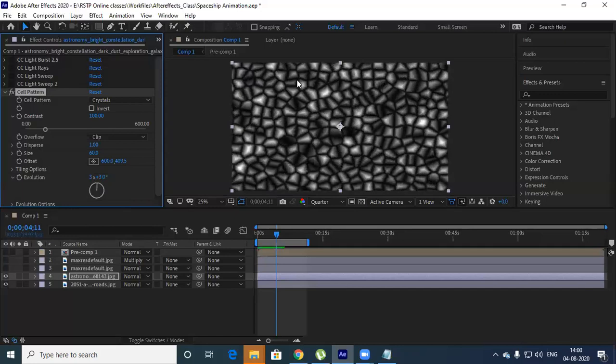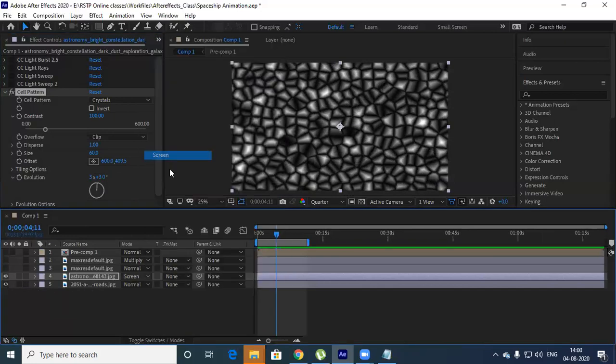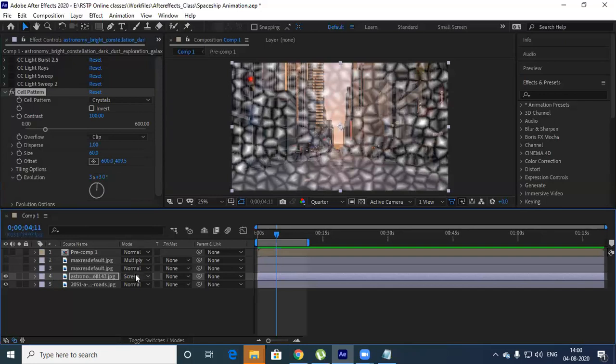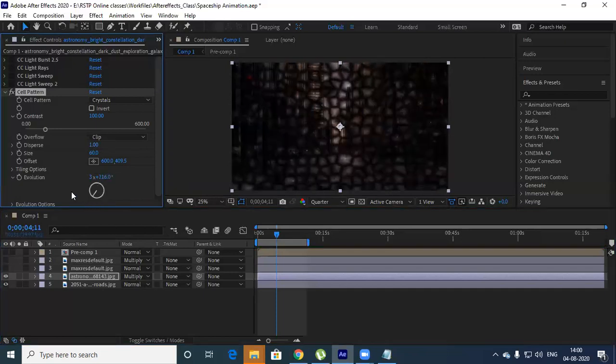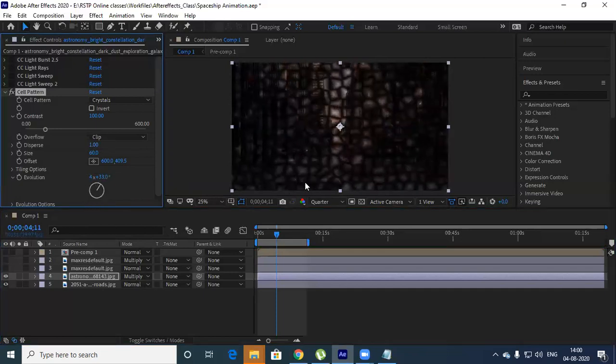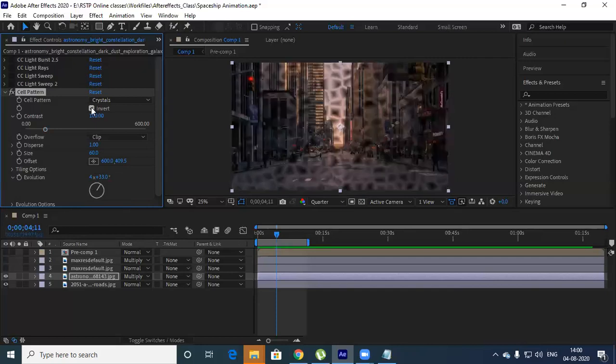This kind of effect we can use for overlay. Overlay in the sense, assume there is a footage in the bottom. On top of this, you can use it. Let's say I turn this on. This one I'll add to screen, or I can make this into multiply. Now you see the animation over here. You have a background element also. You can invert the colors.